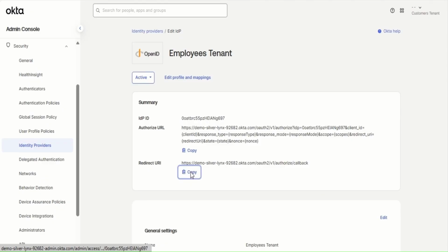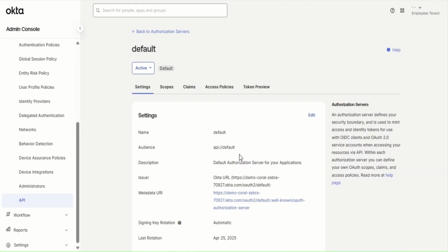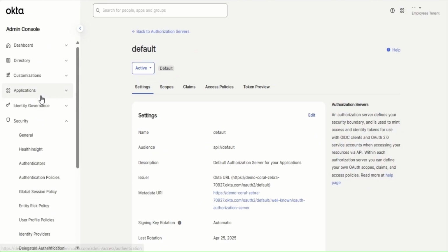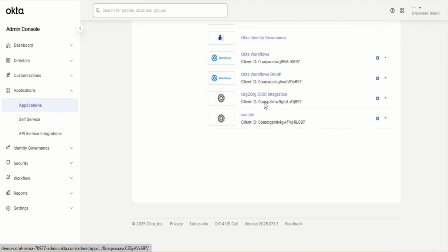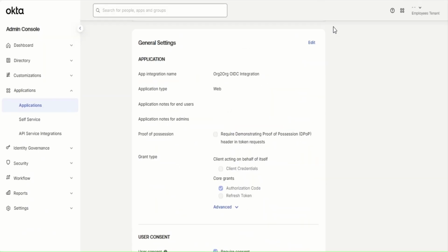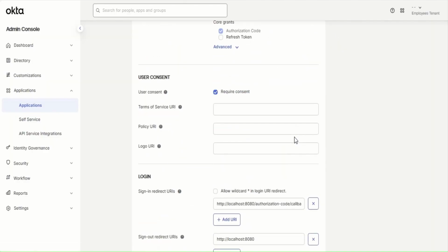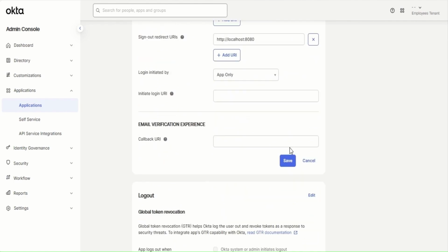Now let me copy the redirect URI and paste it in the employees tenant. Under general settings, click on edit. Paste it in the sign-in redirect URI and click on save.